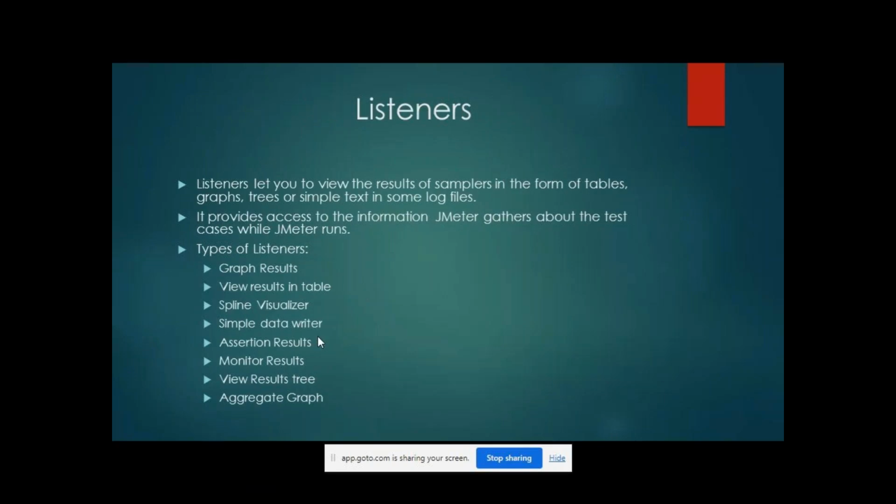Listeners. Listeners basically let you view the results of samplers in the form of tables, graphs, trees, or simple text also. It provides access to the information JMeter gathers about the test cases while JMeter runs. There are a number of types of listeners, graph, view results. Listeners are nothing but, as the name suggests, listeners.